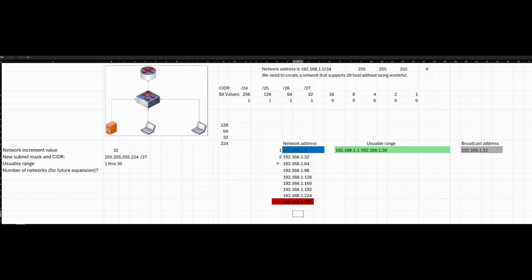And so let's number our networks down. So we don't count this network. So we got 1, 2, 3, 4, 5, 6, 7, and we have 8. 8 networks. So we have 8 networks for future expansion. Well, we have 7 for future expansion. In total, we have 8. And that's how we're going to do that there.